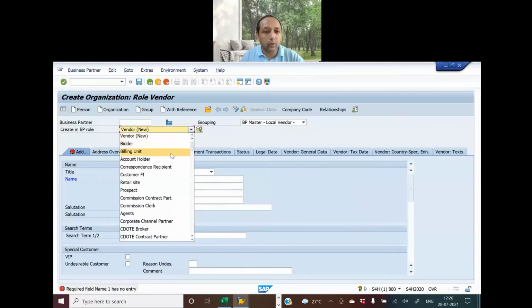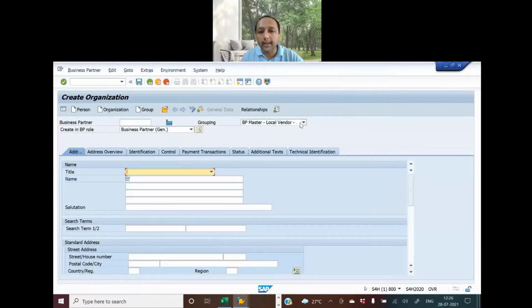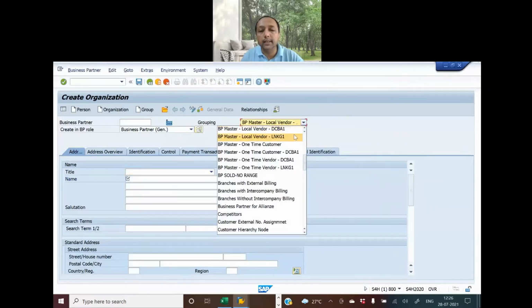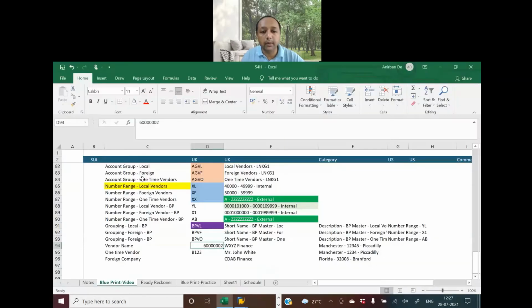I'll show you exactly what went wrong. So I will go to this business partner general, create, and then I should take LNKG1, not DCBA1. So BP local vendor LNKG1, and that's why my number range which I got was not matching with what I have configured, right? So I'll go here and I will give some name, ZYXW. So I will take this.